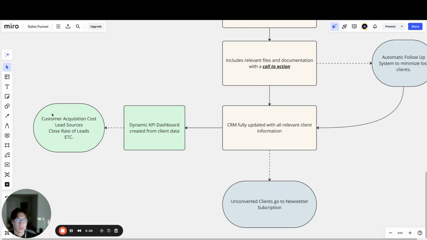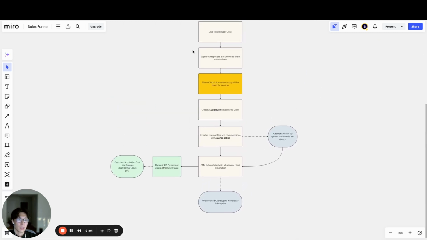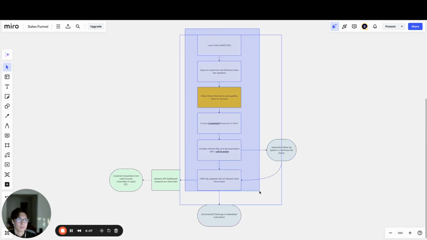We could also see things such as customer acquisition cost, lead sources, and then the close rates, obviously, of your leads. Now, for this particular example in this video, we're actually only going to be going through this portion right here. So it's going to be the client-facing side from the lead intake all the way to the CRM update.